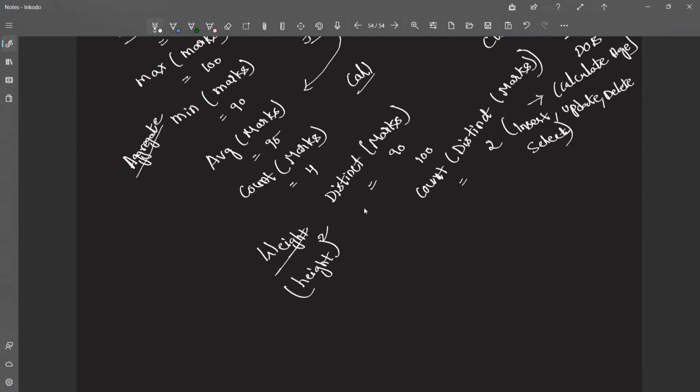Ma'am, can you please speak a little bit slowly? Your voice is almost... Weight by height square is used to calculate body mass index. Okay, sir. Weight by height square is the formula. One minute.